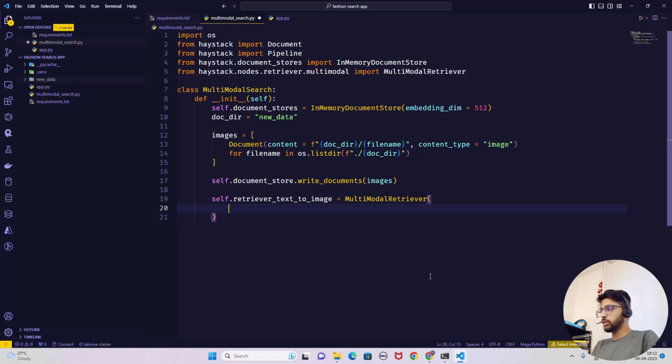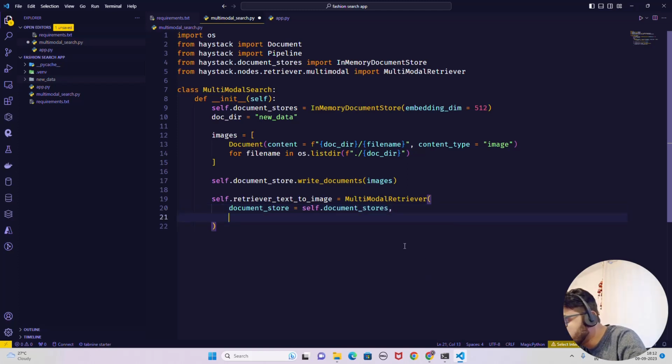Multimodal retrieval. The first thing that I'm going to use is my document store. I'm going to define the document store. My document store is nothing but your self.document_store, which is correct. I don't know why it says document stores, because I have defined it as document store, perfectly fine. The variable is okay.